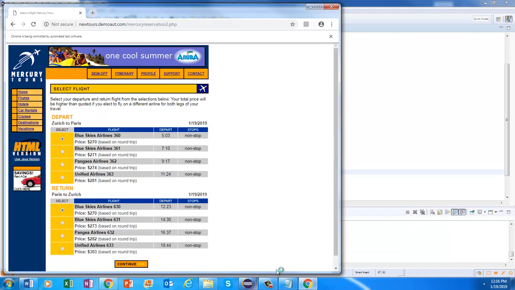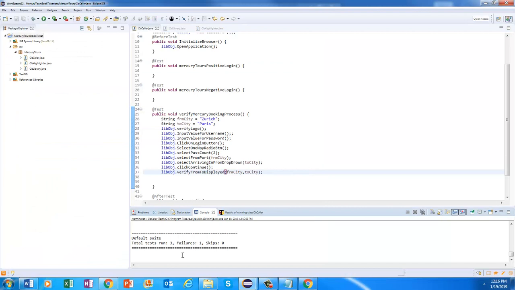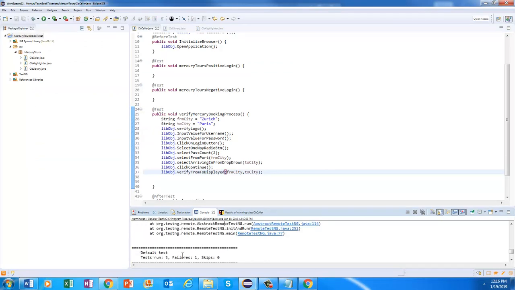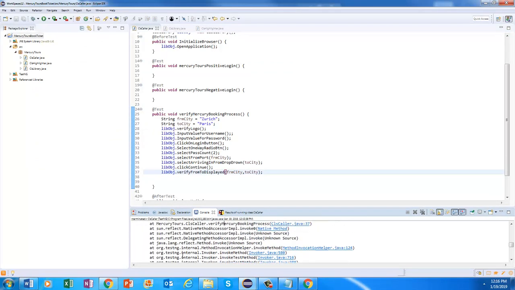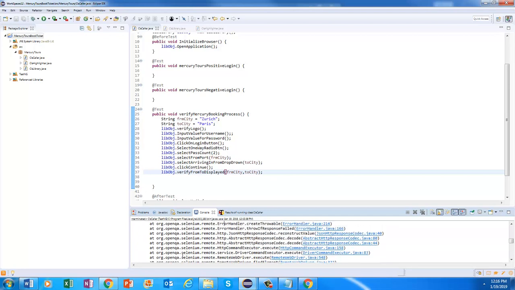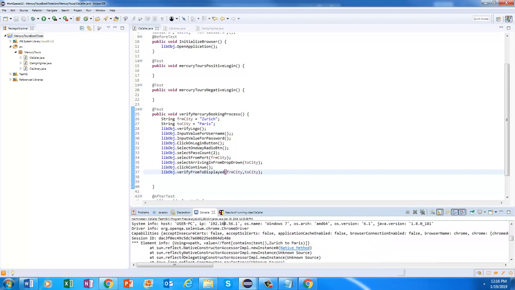Okay, so here let's see if it is able to identify that object. Now if you go up, it was not able to identify, right? Let's see what is the error it is throwing. It is saying browser name, and can you see Zurich to Paris contains text this. Let me do a little bit of analysis on it.